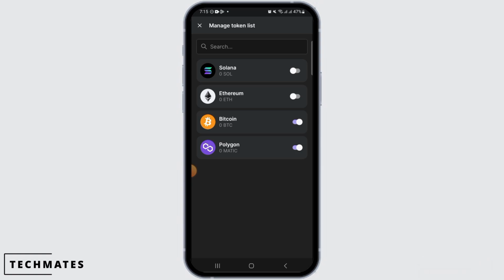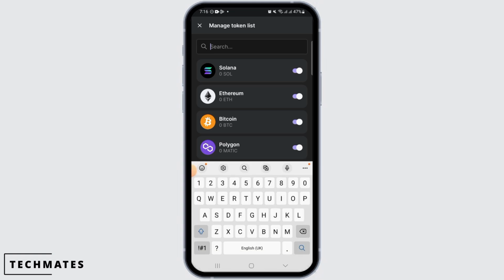All you have to do is toggle these options on. Before that, it wasn't toggled on. If you want to add it, simply toggle it on, or if you want to remove something, you can also toggle it off in this way. You can also search for any token on the search bar as well.